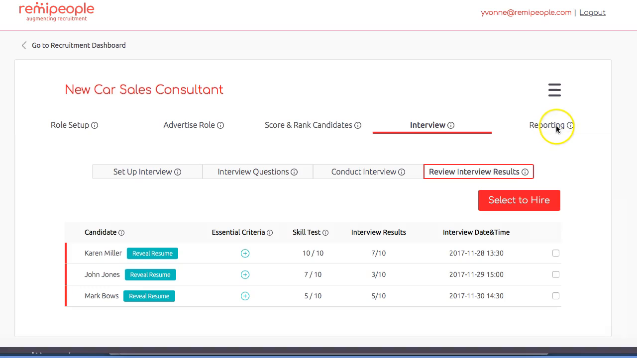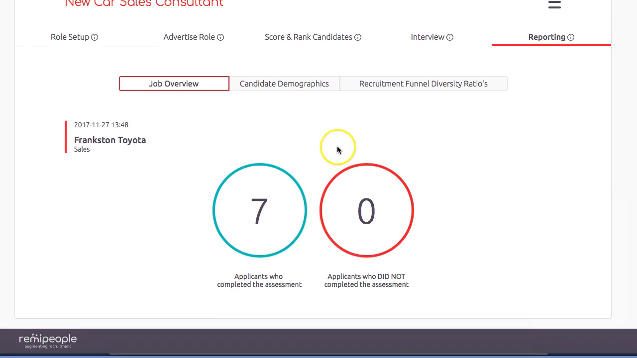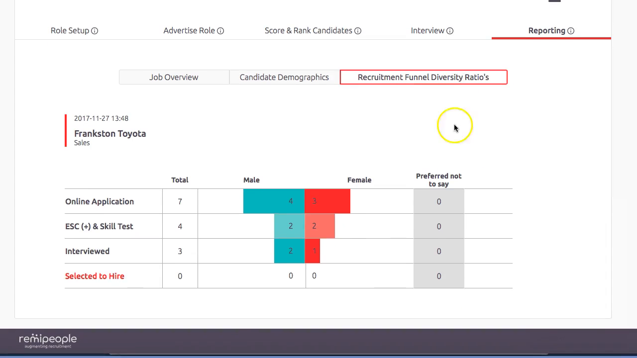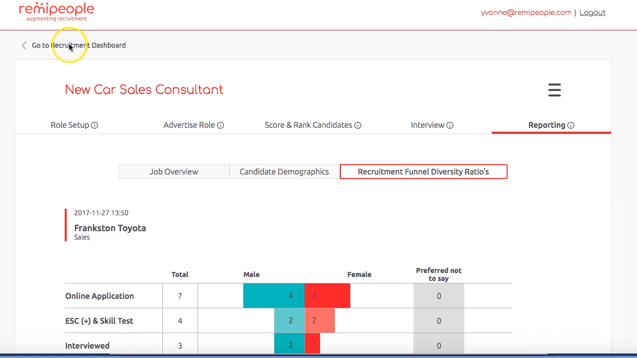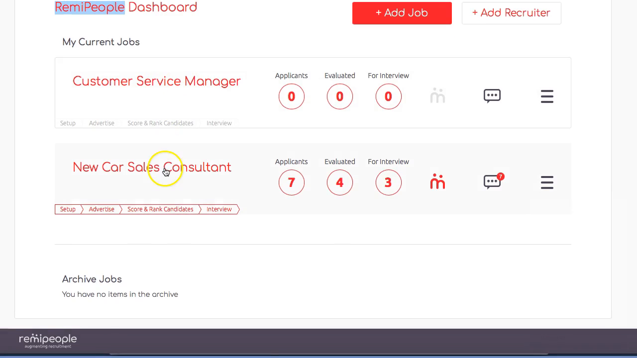At any stage throughout the process, you can click on the Reporting tab, which provides the demographic characteristics of your candidate pool, including how many applicants completed the assessment and how many didn't, the demographic profile of your pool, and also a gender breakdown of applicants at each stage of the recruitment funnel. Returning to the dashboard, you can see a summary of the role along with a snapshot view of the role statistics.